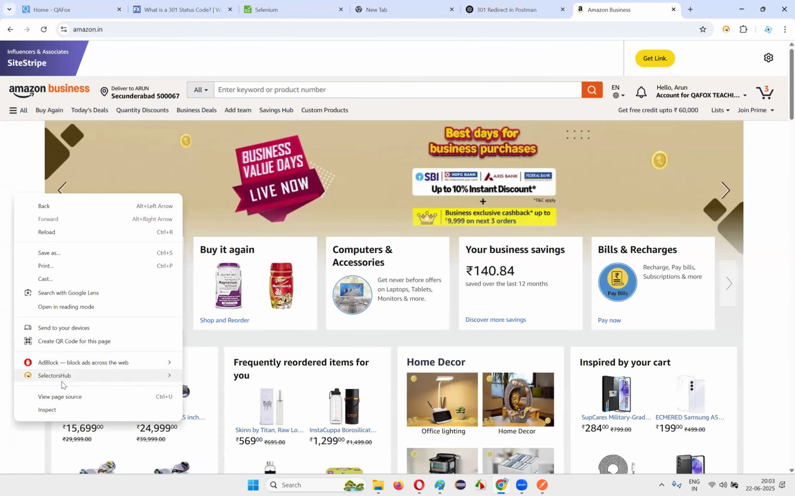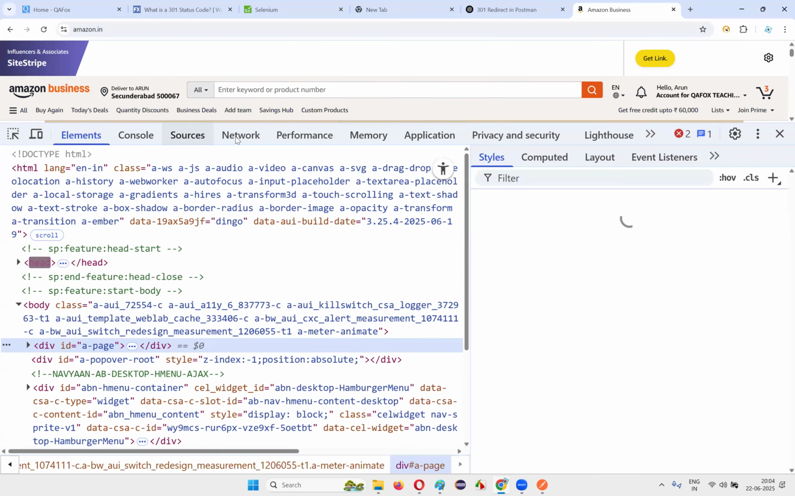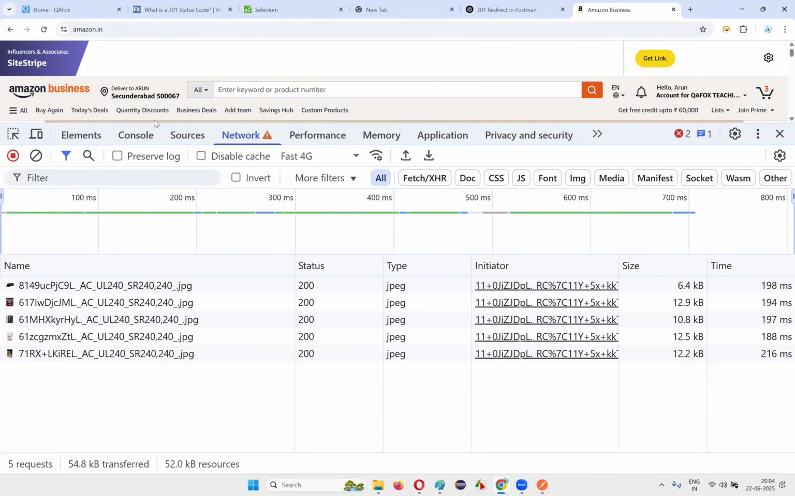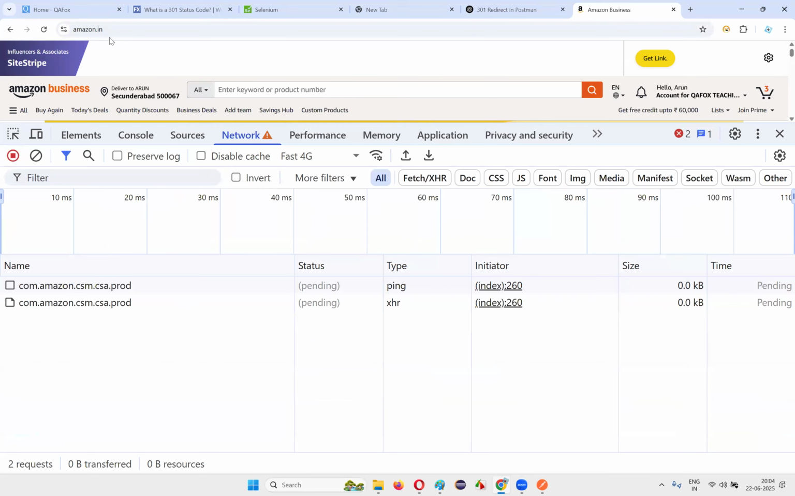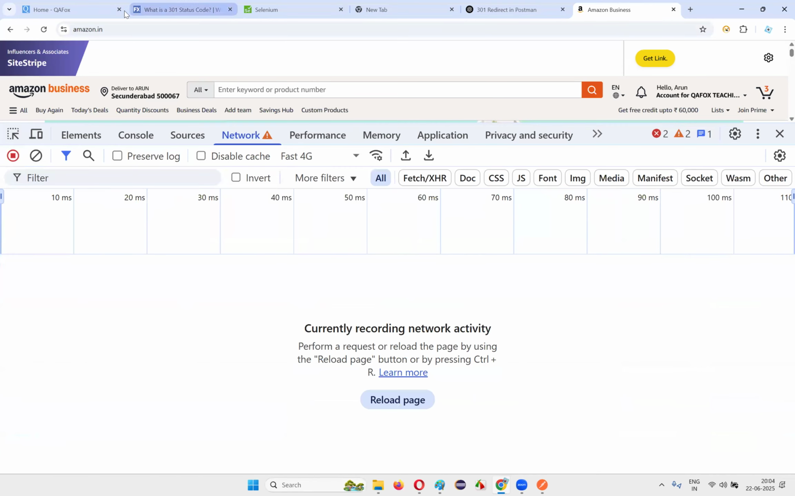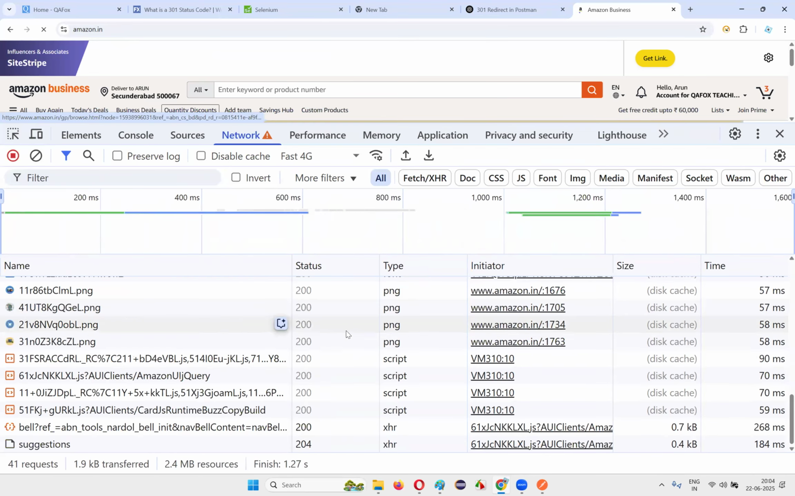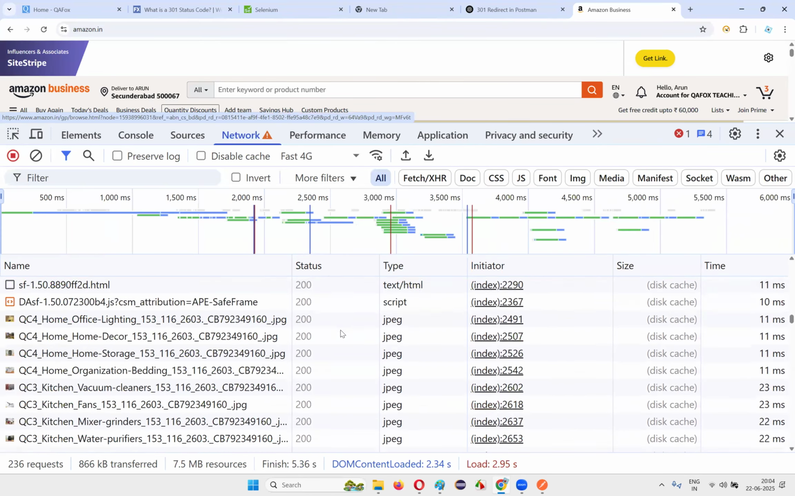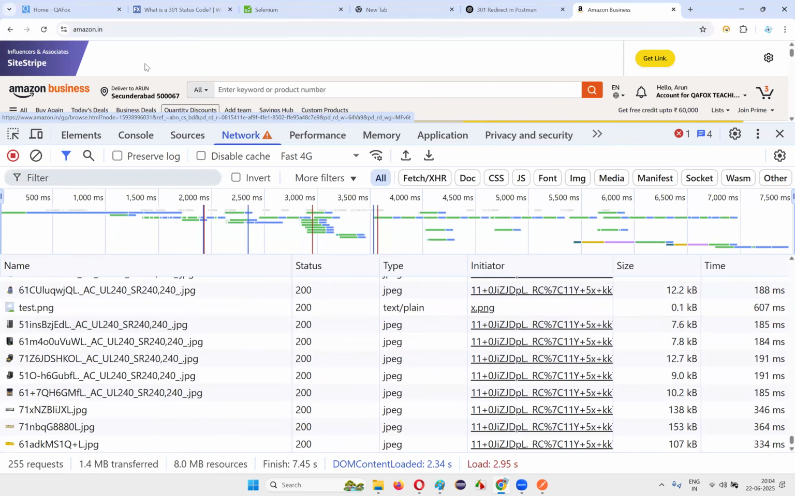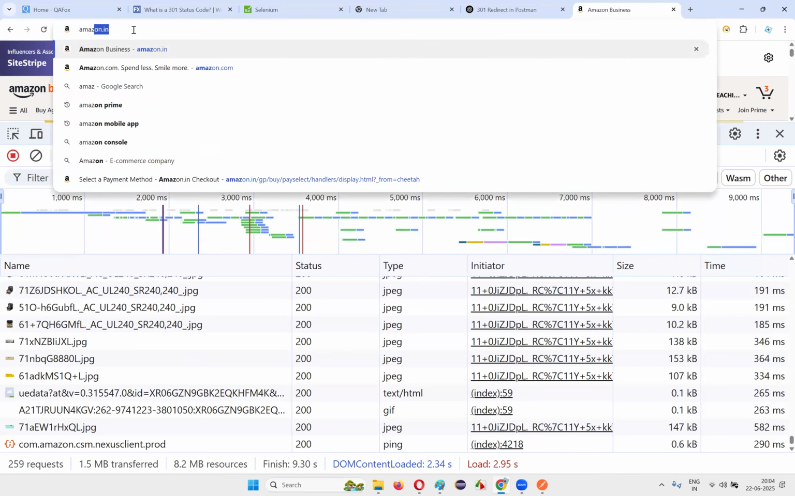We'll try all the stuff. Right click here, select the inspect option, go to the network tab, clear. Again, clear. They keep on coming, that's okay. Clear and press enter. What is coming? All 200s are coming, you see? All 200s are coming. Nowhere I can see 302. I'll just try to type some other things.